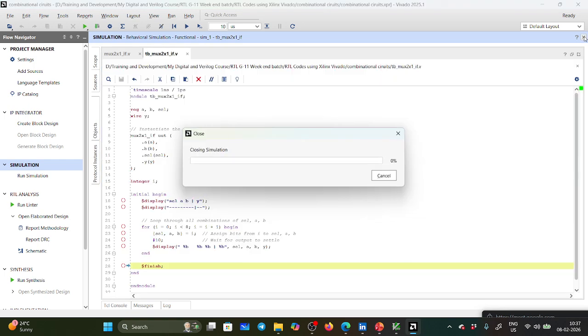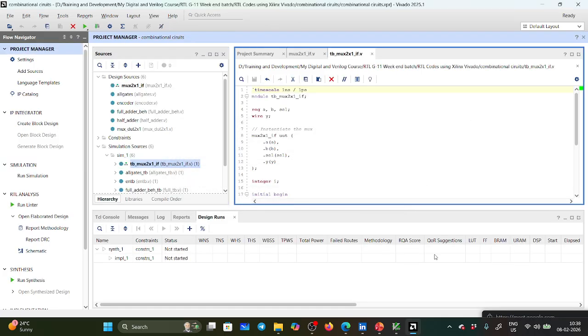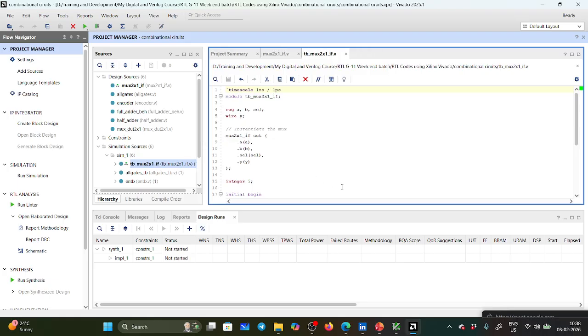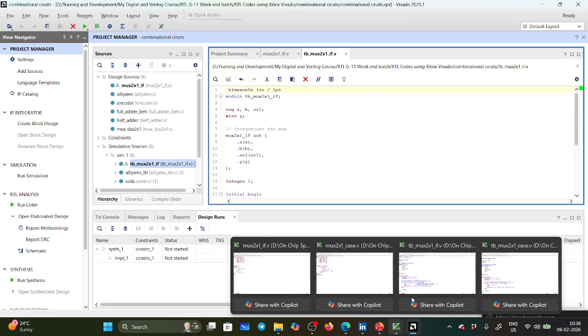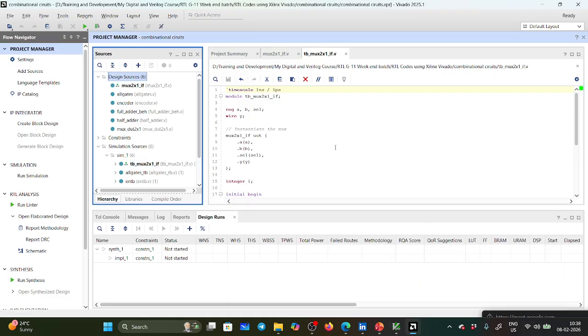So can you observe the waveforms and output in the TCL console? Can you able to observe the output? Is it fine? Just give a response so that I will move forward. Any doubts or queries?